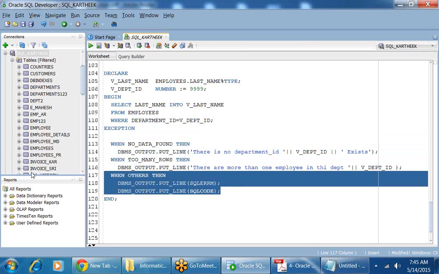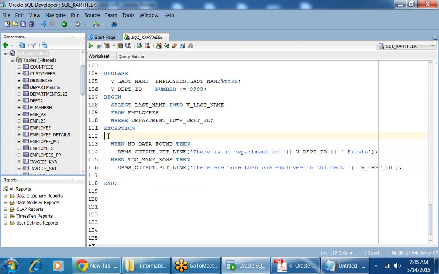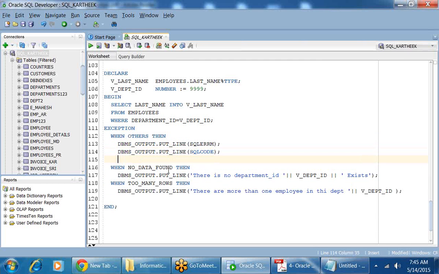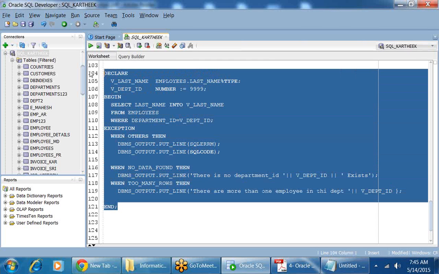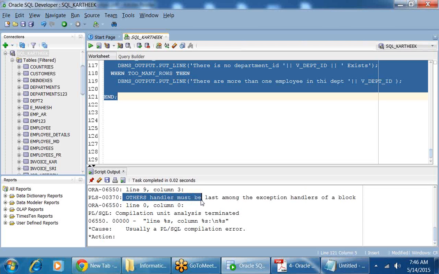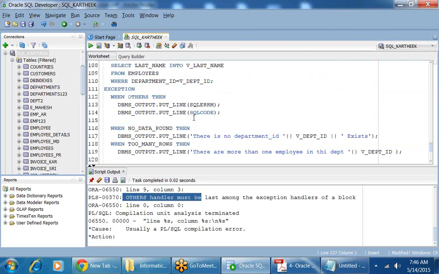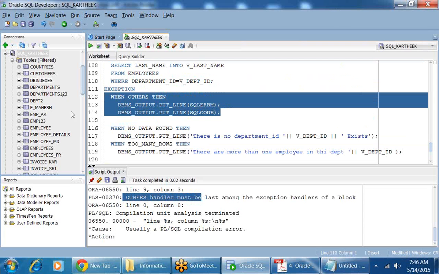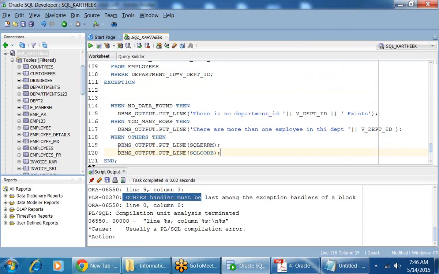Does your compiler throw an error if I define the when others block here? Yes. It's a compilation error. It will give you the compilation error, so you cannot keep when others before that. See here: others handler must be last among the exception handlers in the block. This is not an exception; this is actually the compilation error. So it will give you the compilation error if you keep the when others block first in the exception.